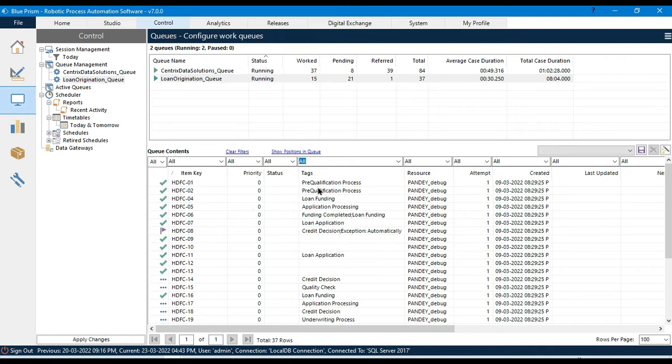So if you'll see here, we have these tags applied to these queue items, and as I told you in the previous video, we have created this loan origination queue, and this loan origination has 7 stages, right? So let's say the first item, the SDFC01, you have picked, and the first tag is pre-qualification process. And let's say your bot is going to run on that specific item and it has completed that pre-qualification process, right? Now what will be the next step? So the next step will be application processing, right?